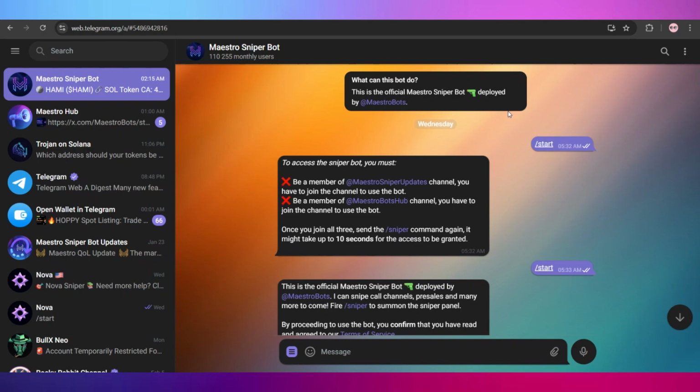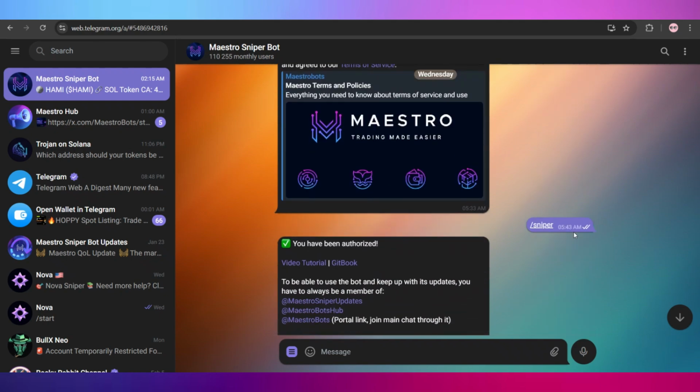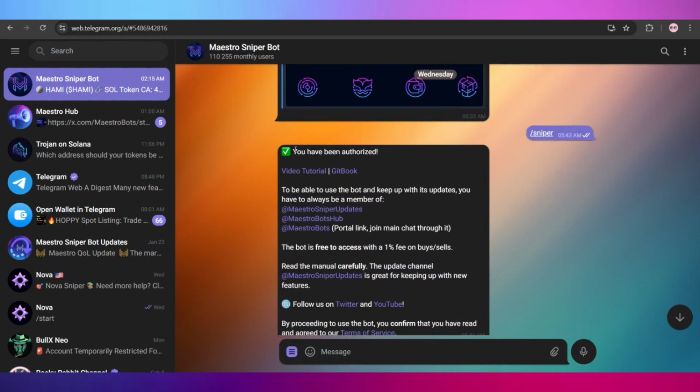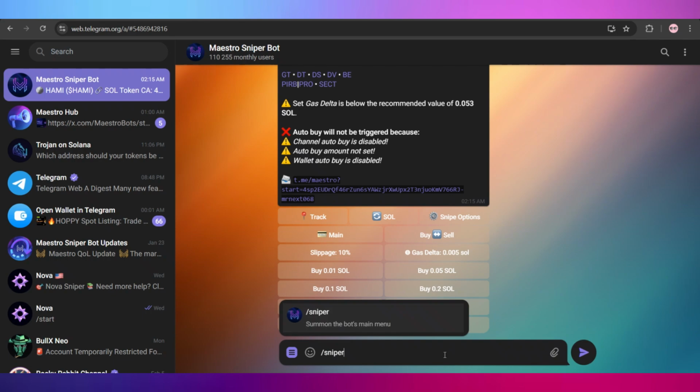So we'll hit the start button or you can simply type /start in order to start using this code. It might show you a message such as this one. So go and follow both of these pages. After that, you can just go and type in /sniper and it will show you this message right here that you have been authorized the access. And once you have been authorized the access, what you need to do here is again type in sniper.